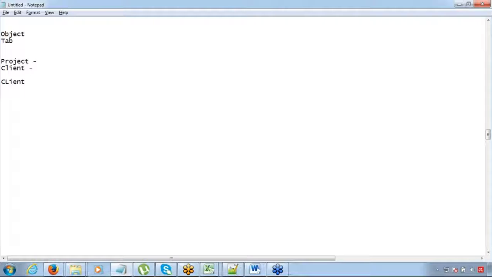All right. So based on this logic, we understand that client is parent and project is the child. So the first thing in setting up a relationship, you will need to figure out which is the parent, which is the child. Now I figured out that client is parent and project is the child, right? Now I have to create a relationship field.